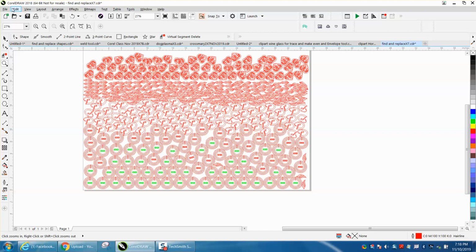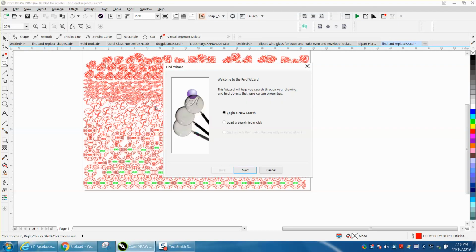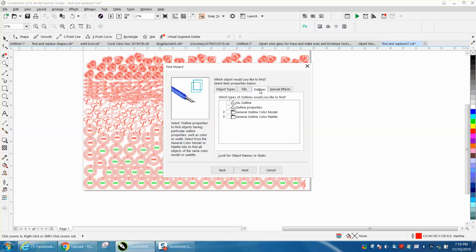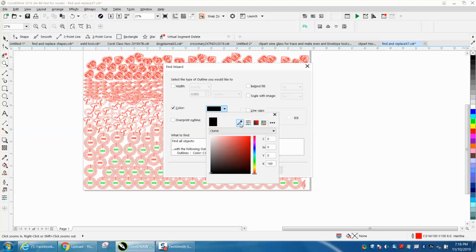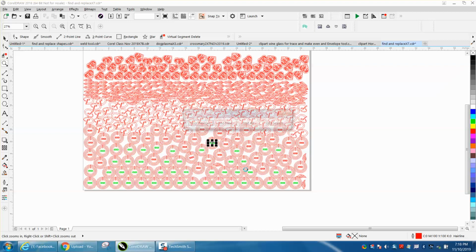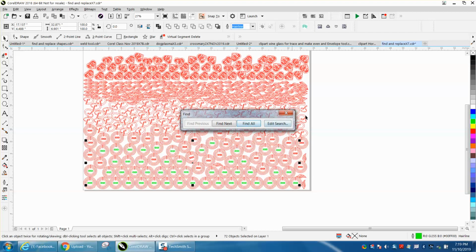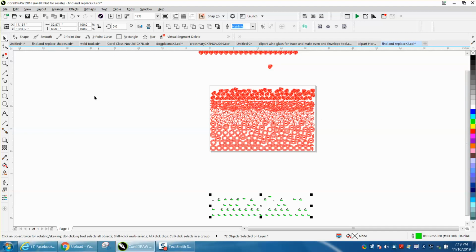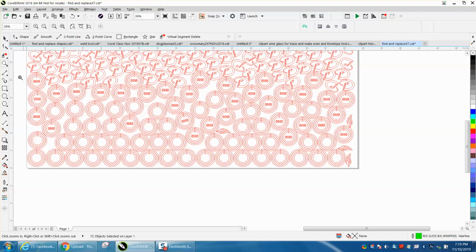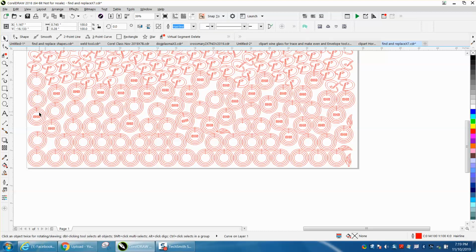And let's go back to find and replace, find objects, begin new search. Of course, you'd want to do the first outline properties, next, color, and we can grab the eyedropper tool and get on that green, and then go next, finish, find all, and it selected all of them. You could nudge those down, and then you could go back and get the ones you missed, and this would be pretty easy. You could go, your nudge is still going to be the same, and this might be totally off the wall what he wants to do.